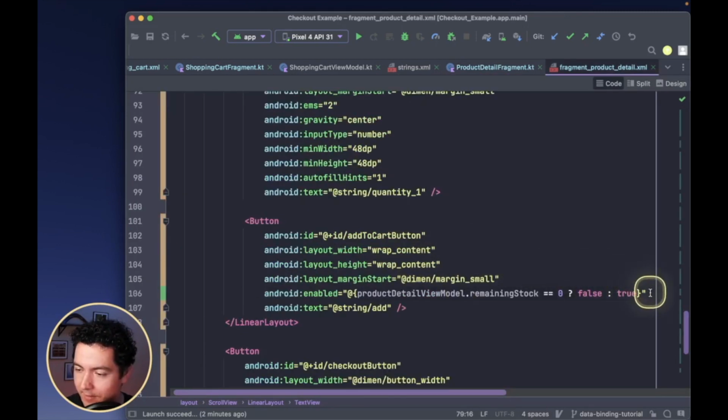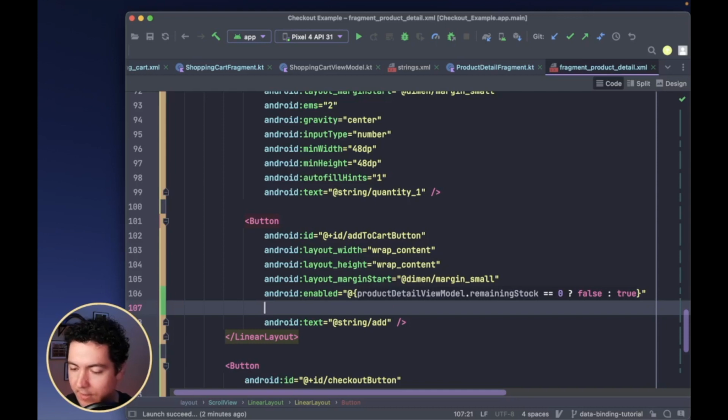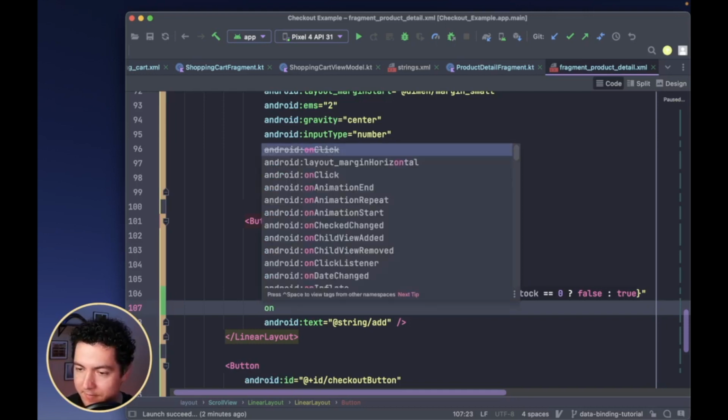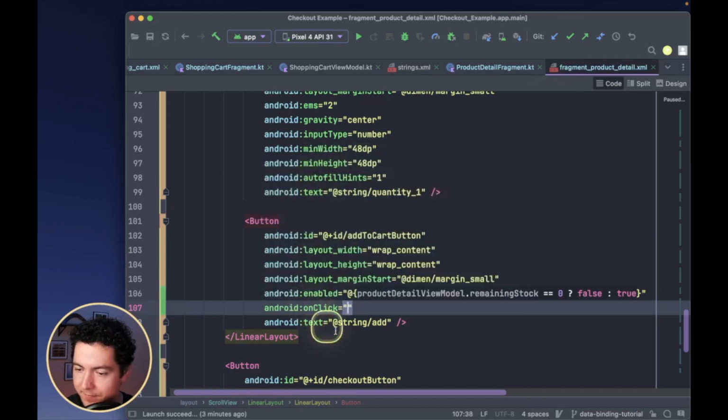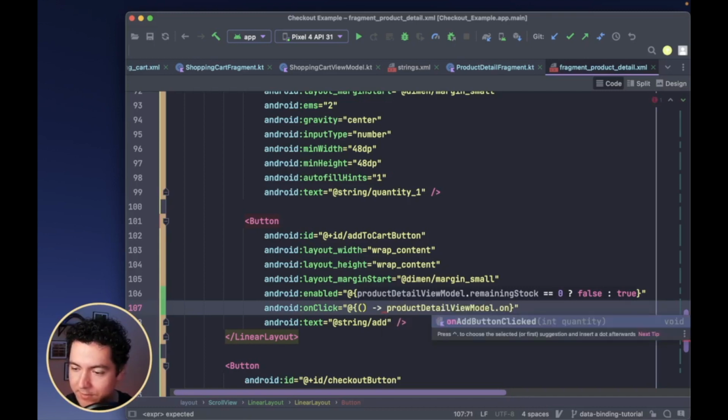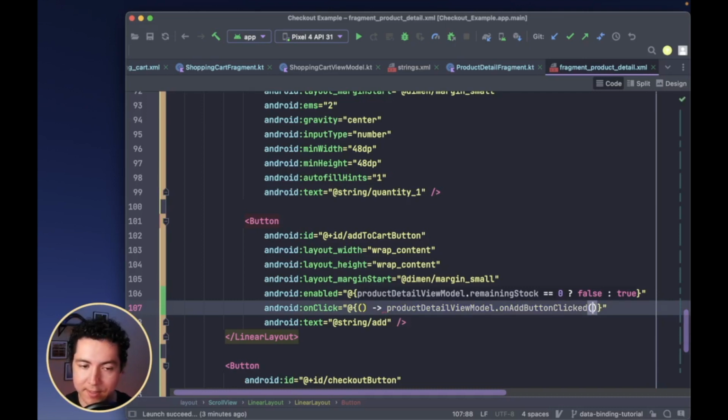So we're gonna add an onClick listener here. We're just gonna select this android:onClick. And then here, we're gonna use the same syntax, the at sign and the curly braces, and then we are going to pass a lambda which is going to call the method from our view model. So productDetailViewModel, and we're going to say onAddButtonClicked. And let's take a look at that method real quick.